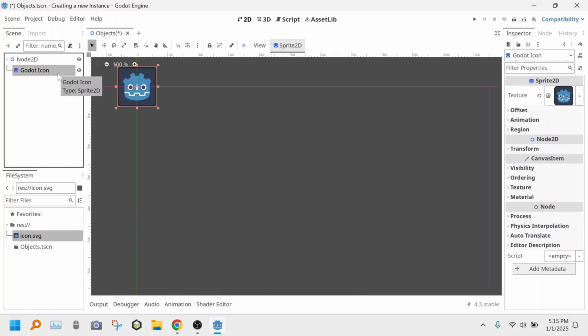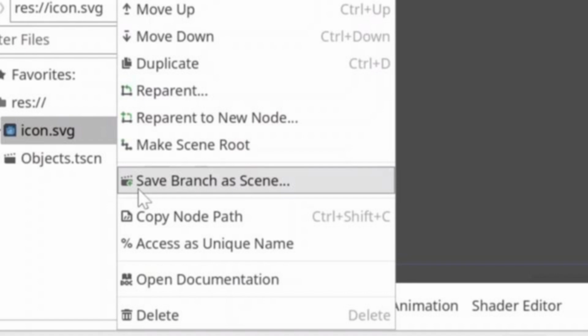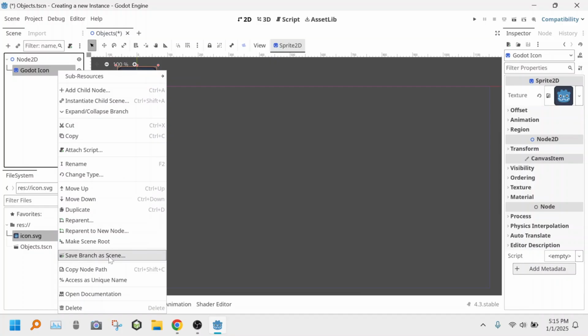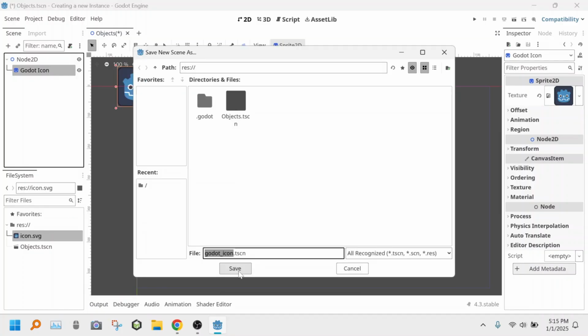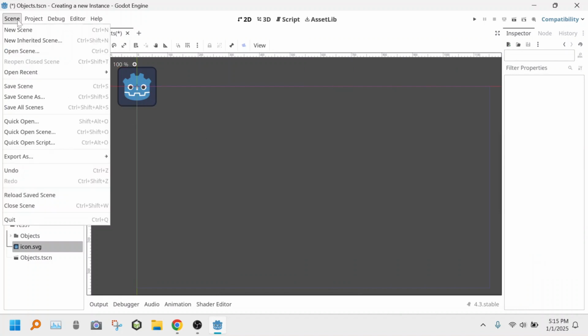Now that I've called it that, we want to do something called instantiating it. So we're going to save branch as scene. And once we do that, you can save it here, but I recommend you create a new folder and call this objects. This is where we're going to store our objects in the files so that we can use it later on.